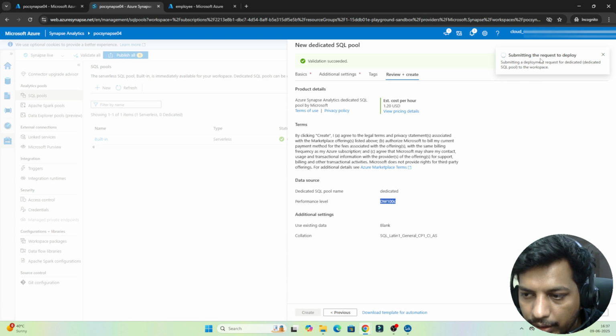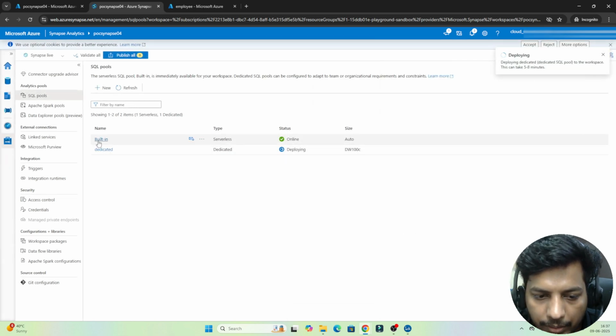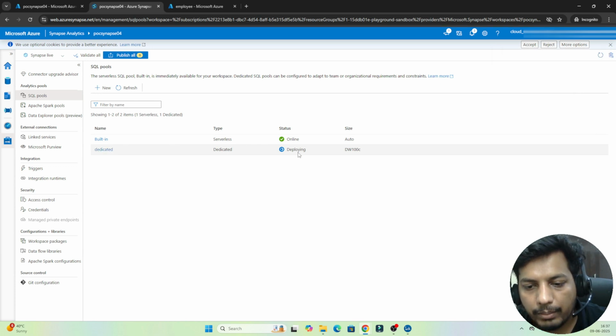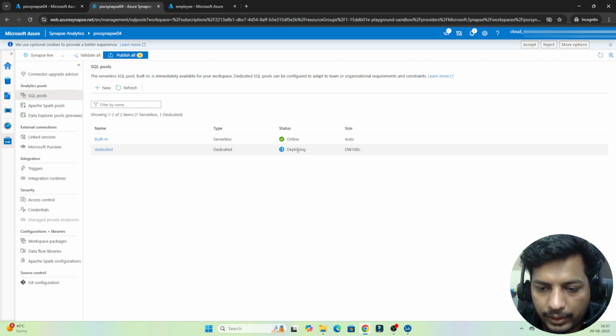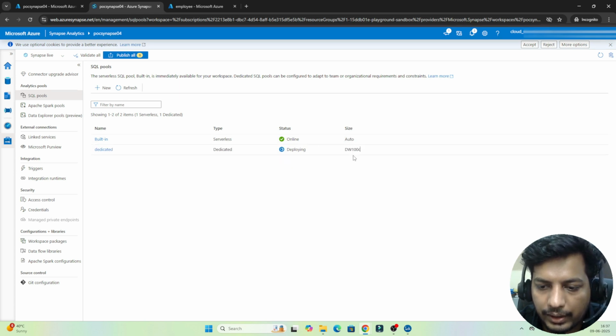You can see we submitted the request to deploy. It is going to create one dedicated SQL pool. You can see built-in is already available, and dedicated is deploying. Once the dedicated pool is available, we'll also try to run the query with its help. In Spark, we create a cluster and select how many machines are required to process the data. Similarly, here we create a dedicated SQL pool. You can understand it like this. Here we select the data warehouse units required. Let's wait for it to complete.